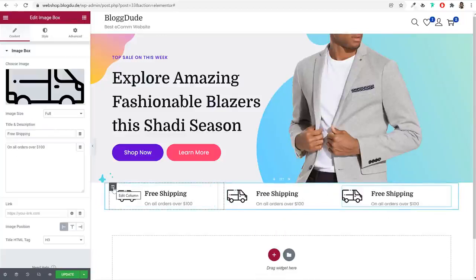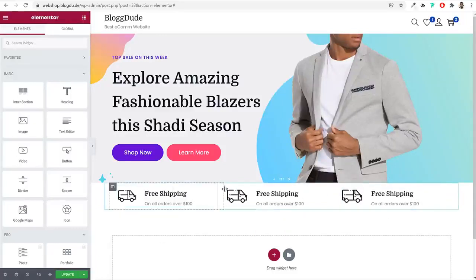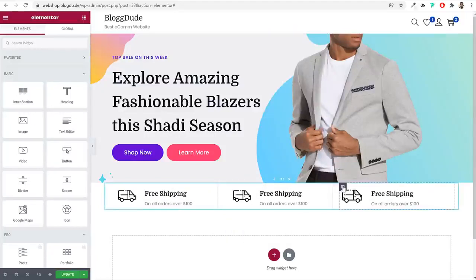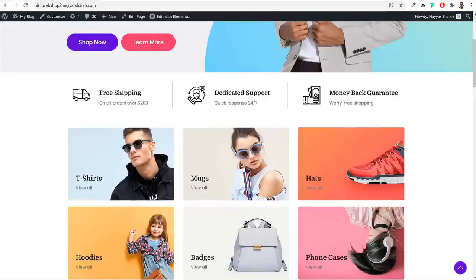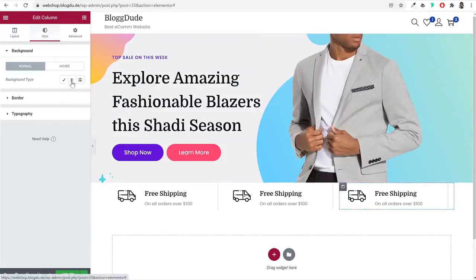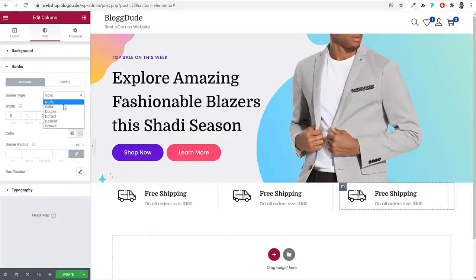Then right click on this edit column, copy. Now right click on the second edit column, paste style so that it pastes that margin and this border and everything. For the third one, we don't want the border. So we'll select the edit column. We don't want the border. So we'll go to style, border, make it none.